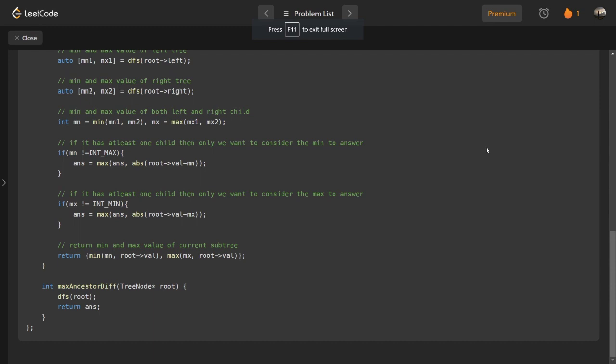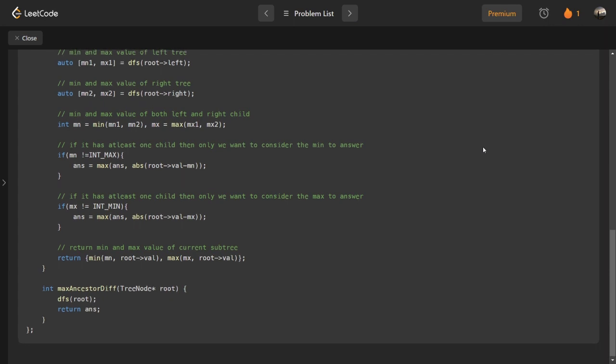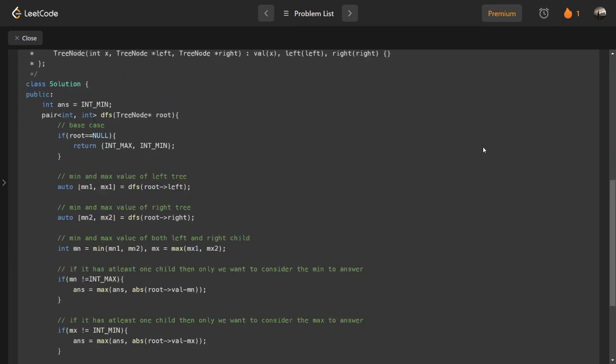Okay, now we see the code. First of all, I use one helper method, which is DFS, which takes root as a parameter, and the return type of this method is pair, because we want to return the minimum and maximum value. And I also use another variable, answer, which is a global variable. Initially it is the integer value. So let's dive into the base case.